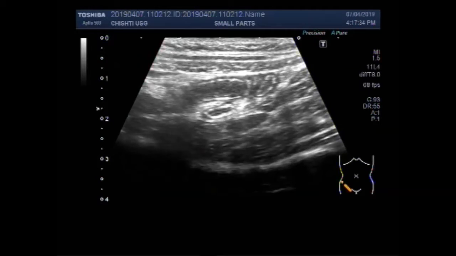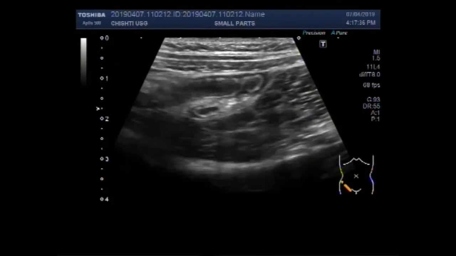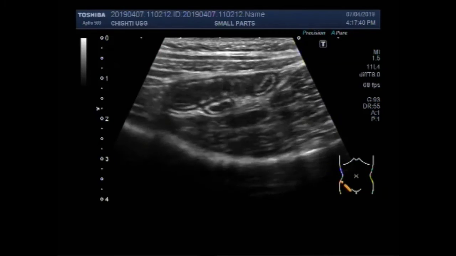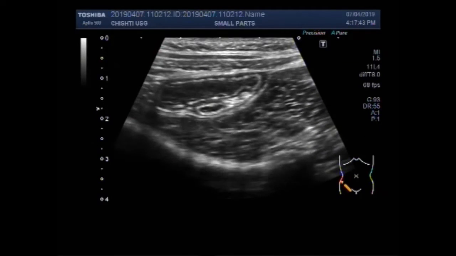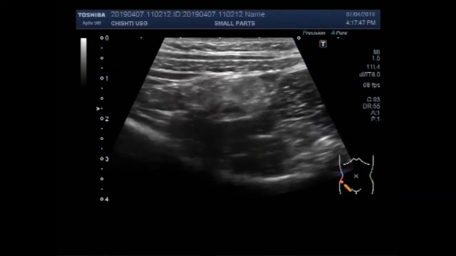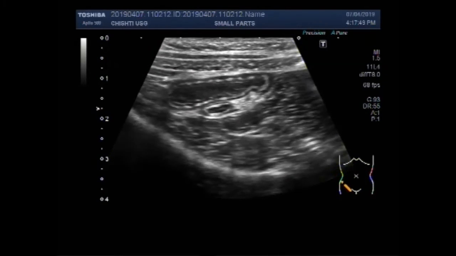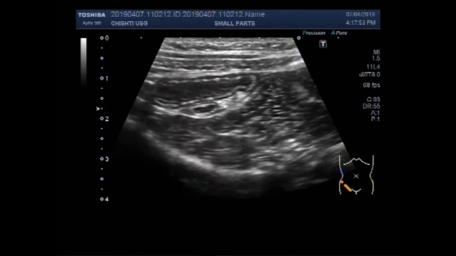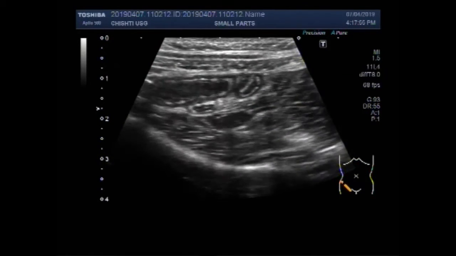The patient is aged about 11 years, so the size of appendix is according to his age. Now you can see the whole length of the inflamed appendix.